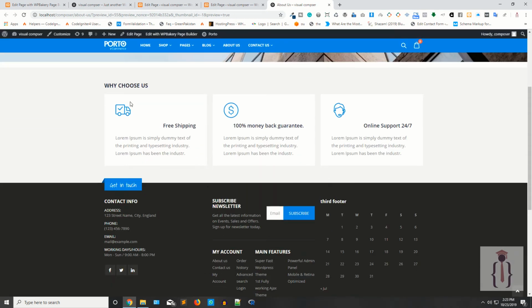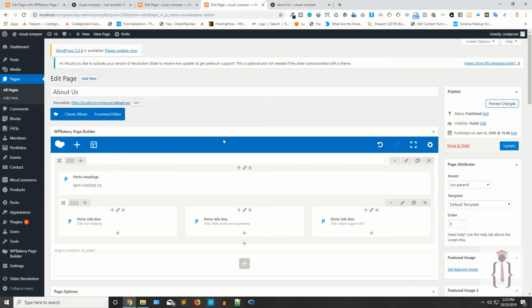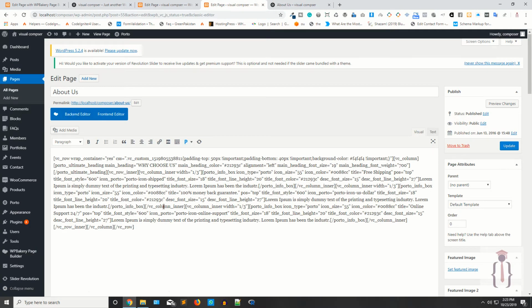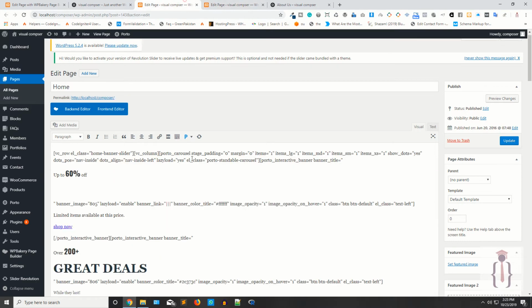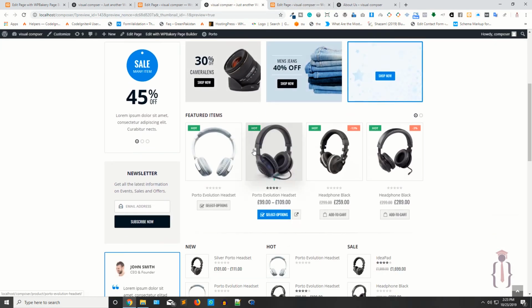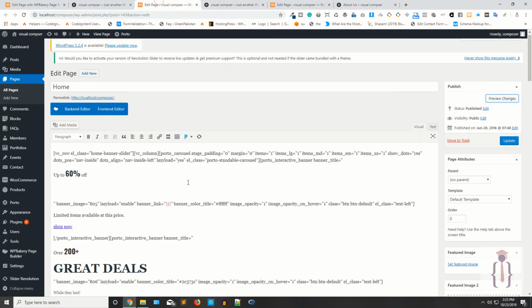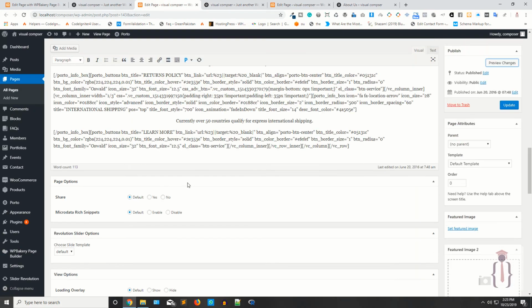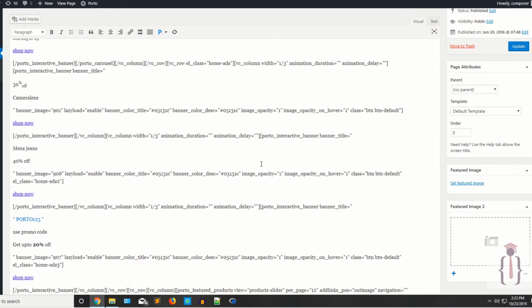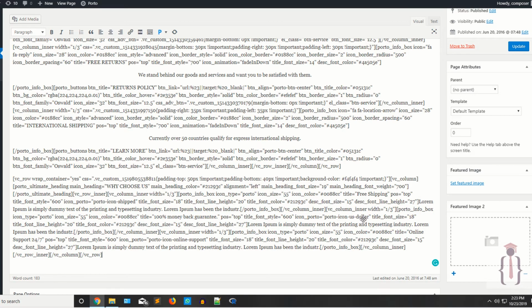Now definitely you have only a single element, which is the why choose this. Now click on the classic options and copy the entire code. Now this is your home page. We are going to use this section here. So what you need to do is go to the end of the content, click on the enter button, and paste the code here.